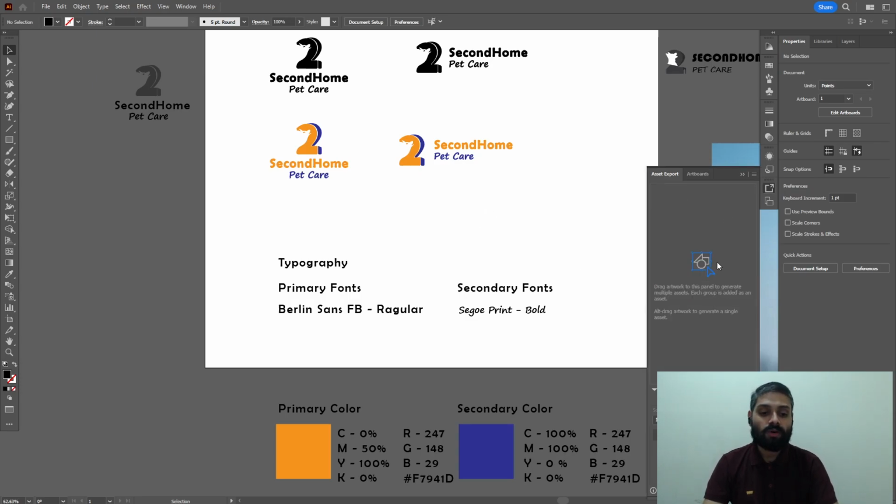Now, what are the formats that you need? First PNG. Next JPEG. Next is a PDF format. You need to give them a PDF version of everything. Next, you need to give them an SVG file, an SVG file for the logo.